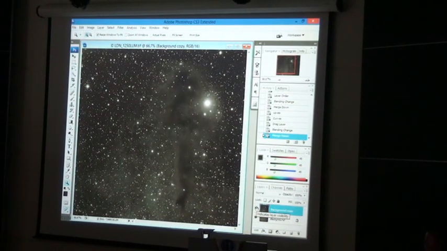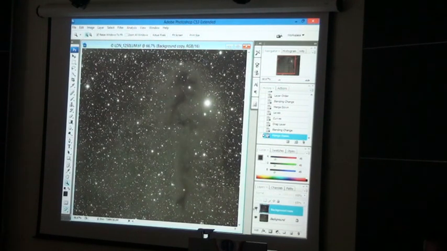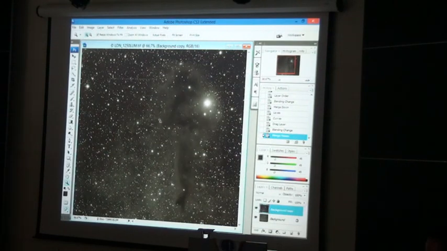without hundreds of curves and stuff. And with the brighter stars there can be some halos, but we take care of them in a second. But all the details are there.